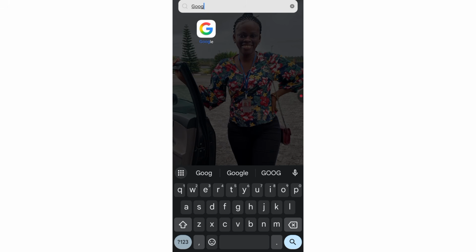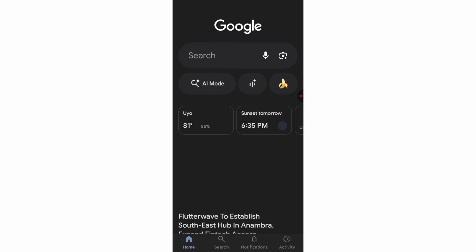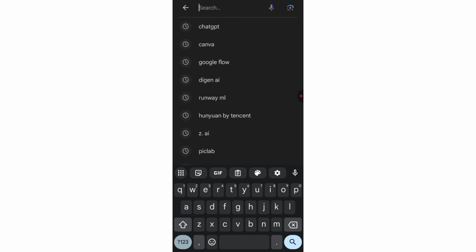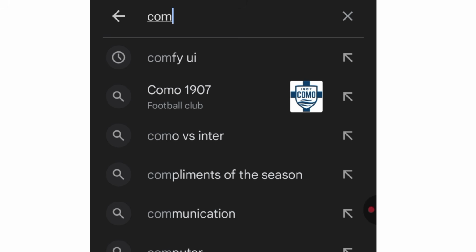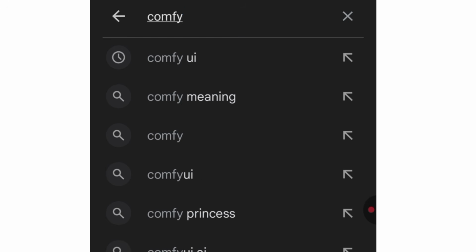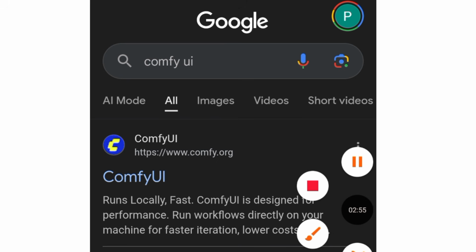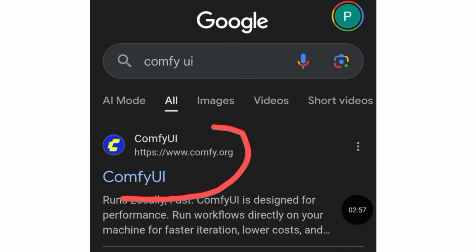Let's just go straight to it. Like I already said, we'll be using Google for this particular tutorial, and the very first AI tool on our list is Qwen AI. I'm going to click on it. This is the logo. This is what it looks like, this very first one here.